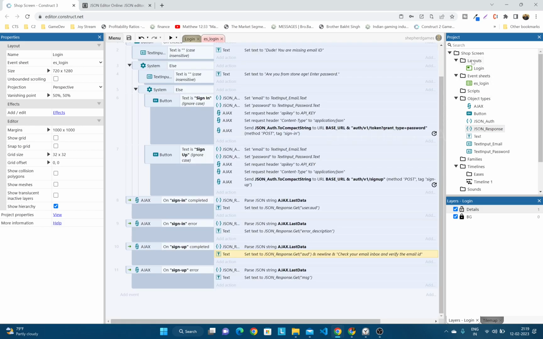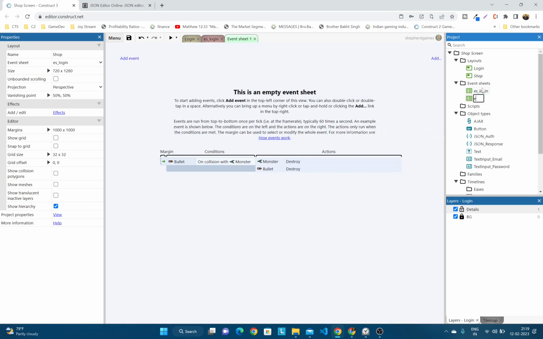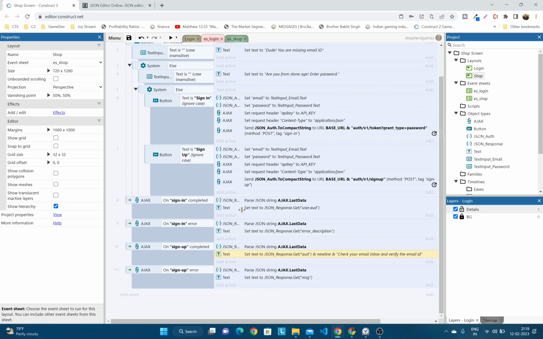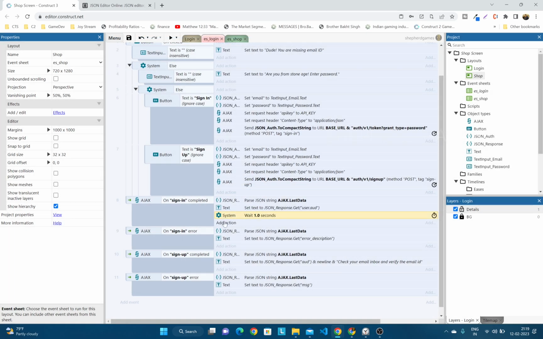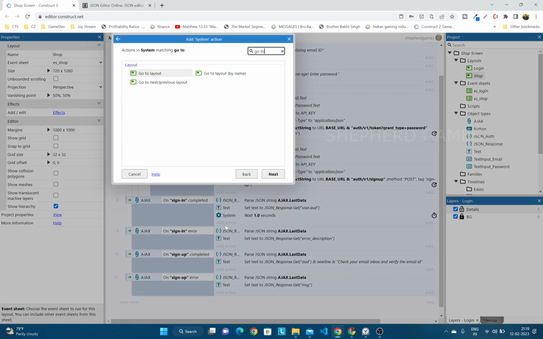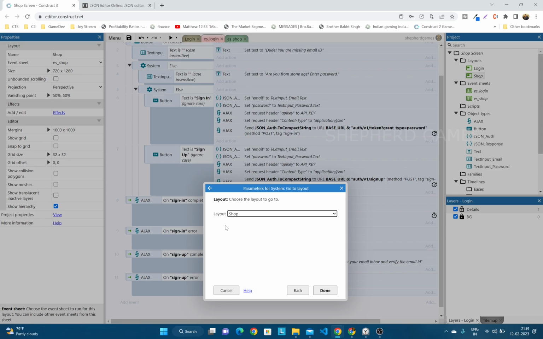Okay, now let's create one more layout. Duplicate it, simple. Let's call it shop. I have created an event sheet as well. So what happens is, once the sign in is complete, let's wait for 1 second and let's take the user to the shop screen.